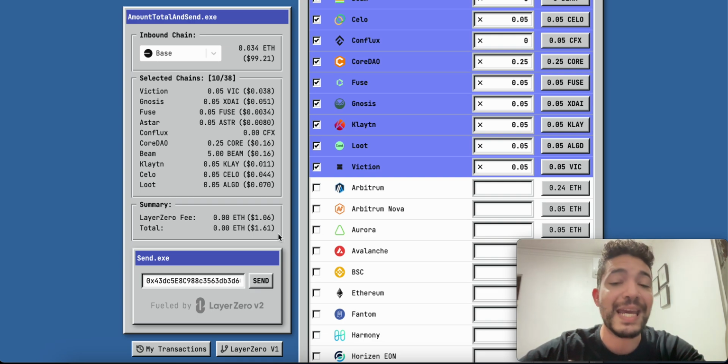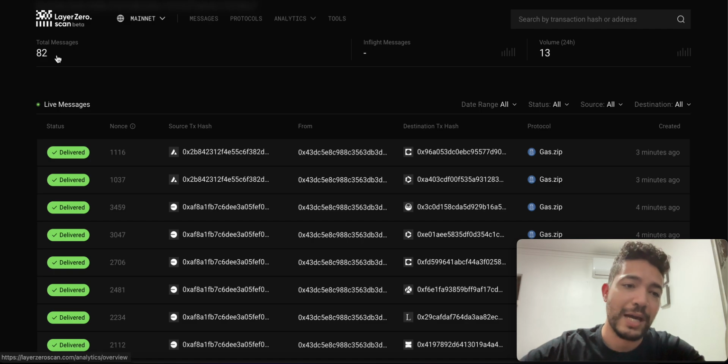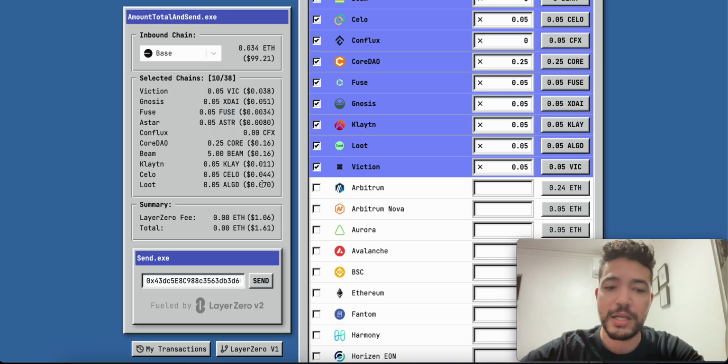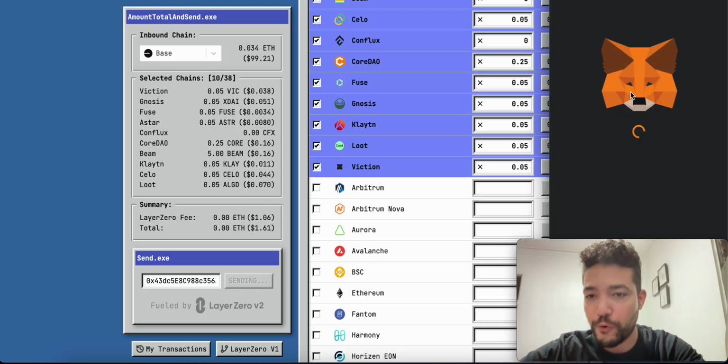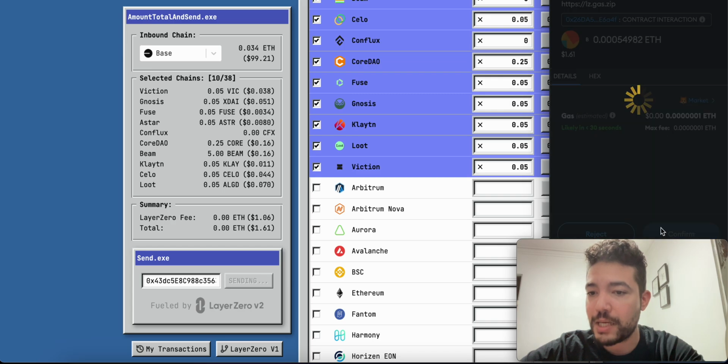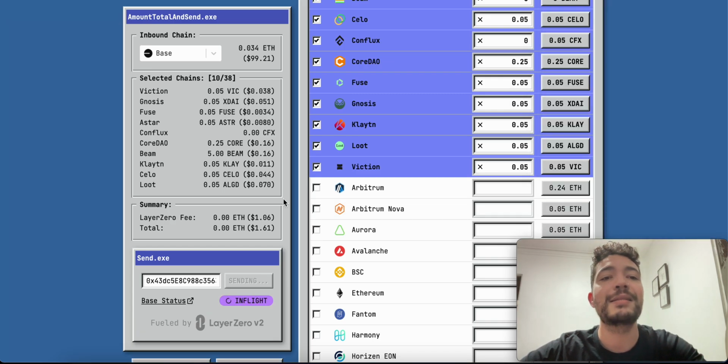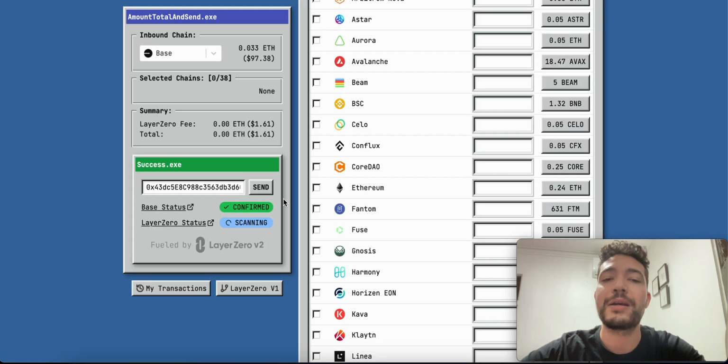Pretty inexpensive. Again, this is only counting towards transaction count. This will not add a lot of volume. So if we check on LayerZero Scan, you guys can see that I have 82 transactions. I'm going to just click on it. Confirm, so you guys can double check with me that indeed we're adding 10 other transactions on LayerZero.